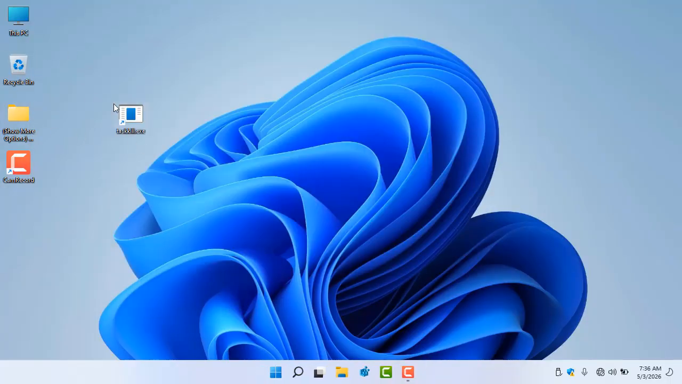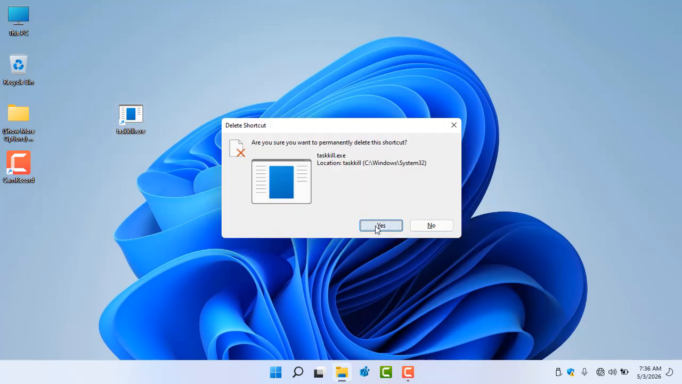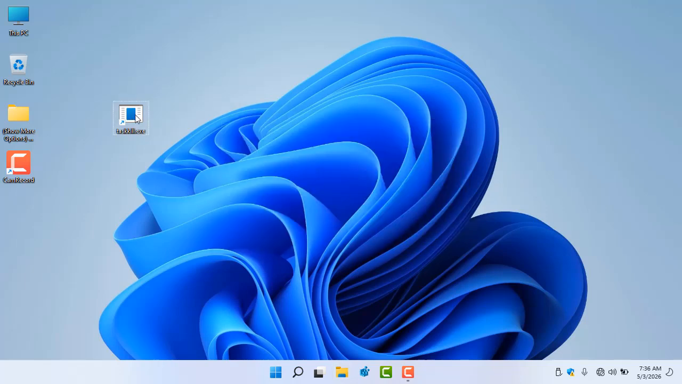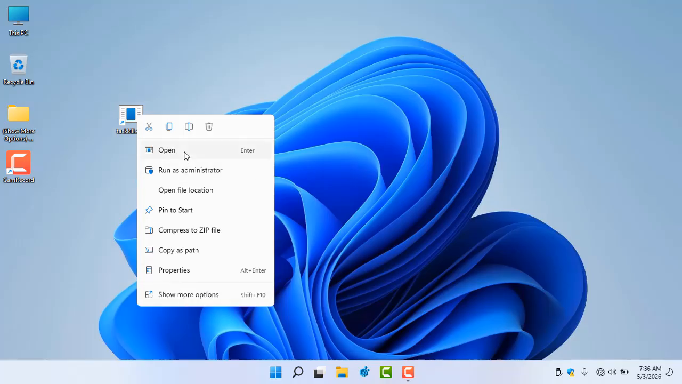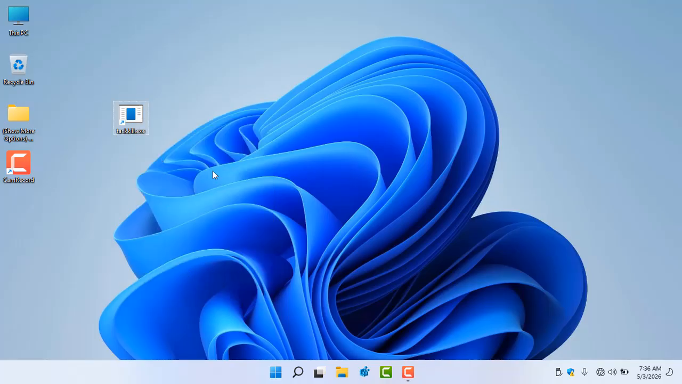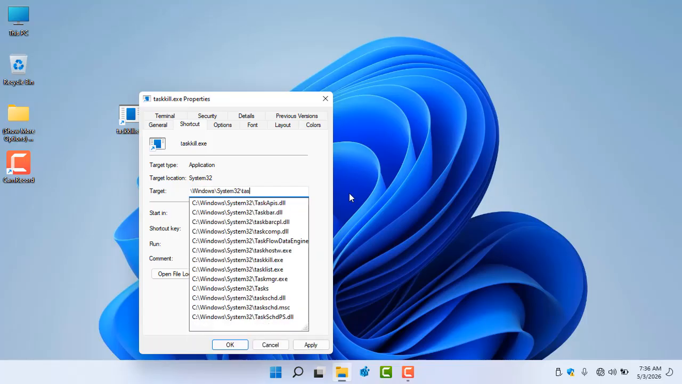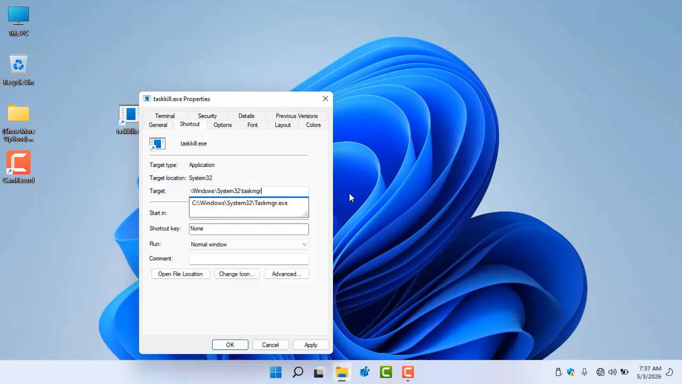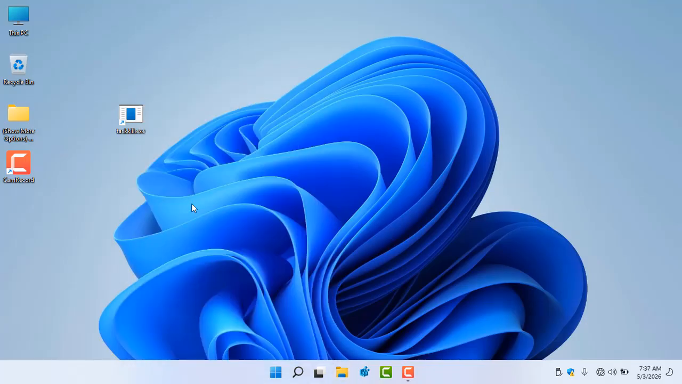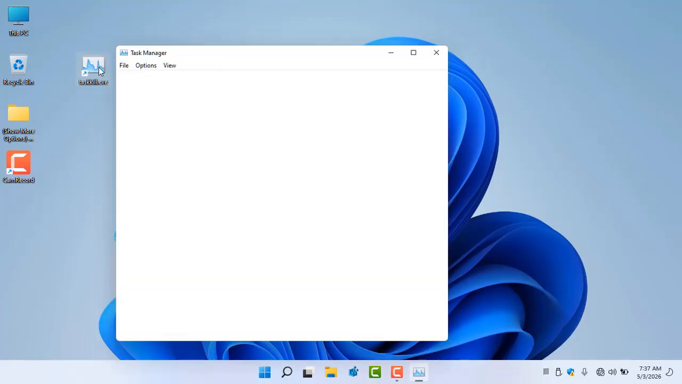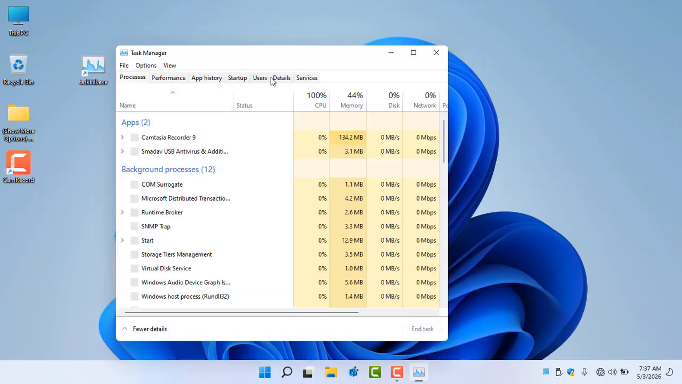I think we cannot. Okay, let's go again to task manager. Instead of taskkill, I'll open properties, and I will change the command to be taskmgr. So this is the task manager. Double click on task manager, it will open again. I'll go to details, I'll go to explorer. So I will end the task, the explorer now.